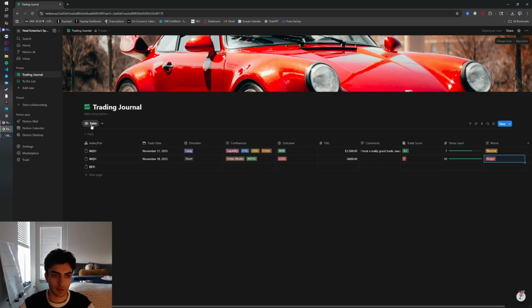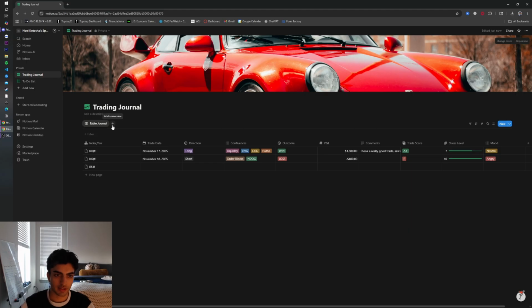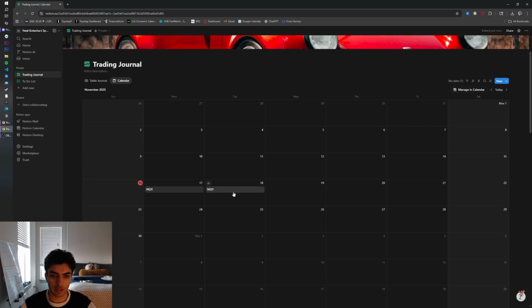Next up, I want you guys to rename this to journal or table journal. And next up, you want to click this add new view, and then what I like to do is calendar. As you can see, the calendar is just bare. It just shows you the name of the index that you're trading.